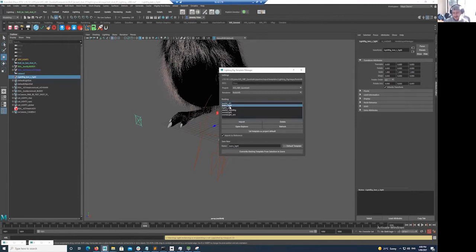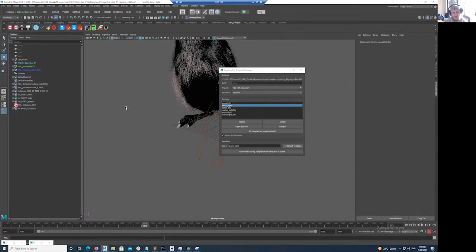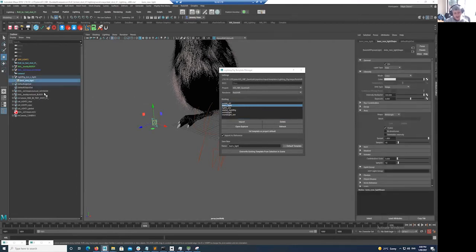And there you go, Ben's light. So I can delete this out if I want to. Just delete it out. Select Ben's light, and I can hit import. And there's my light. Notice that I had import as reference checked, so it is actually referenced in this from that file.